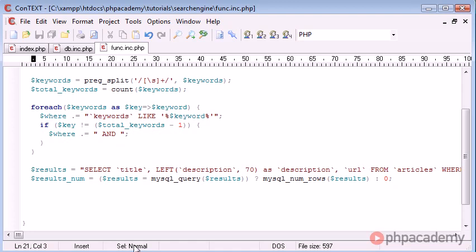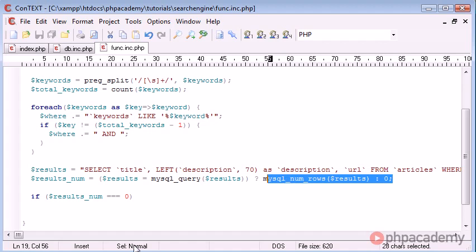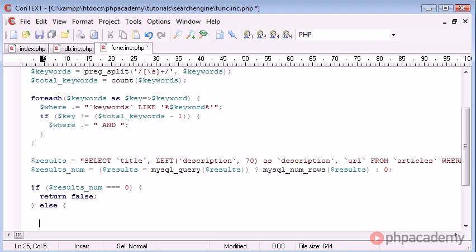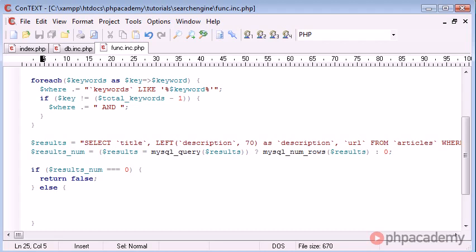Okay, so inside of our function, we now need to return false if the number of results is 0. So we create an if statement. If results num is equal to 0, I'm using a triple equals because this will always return an integer, whether it's MySQL num rows or just the 0 there. If the results num is equal to 0, return false. Else, we need a big block here, which we're going to do if there are results returned. Obviously, if we haven't returned any results, we don't need to do anything. We can just return false, otherwise do something.